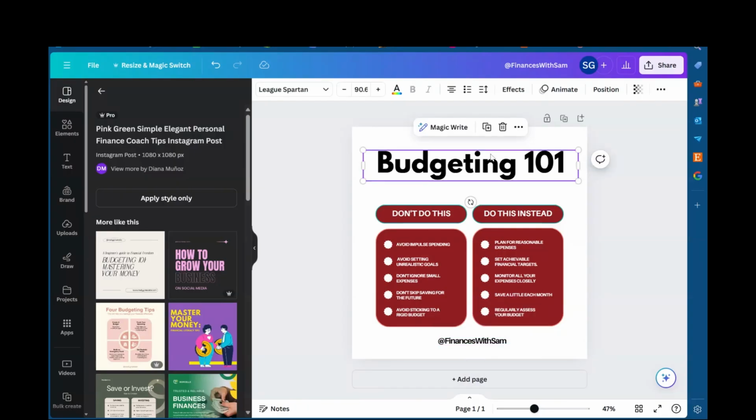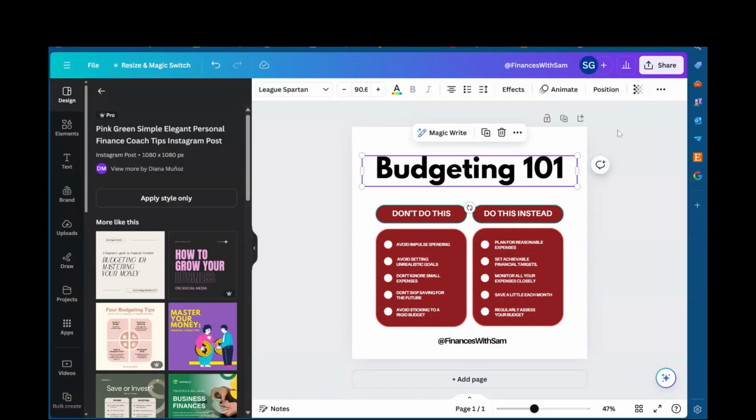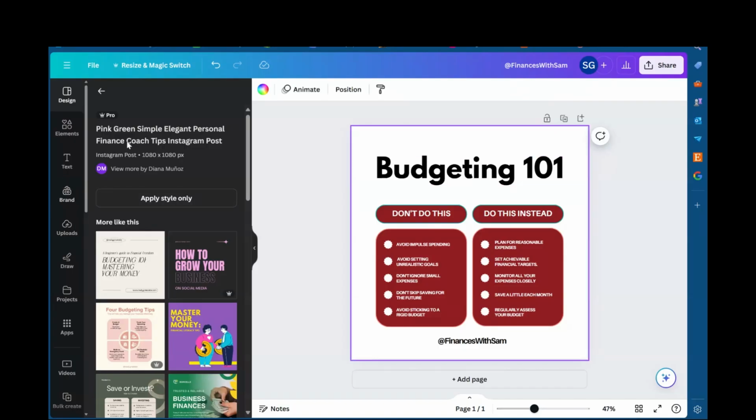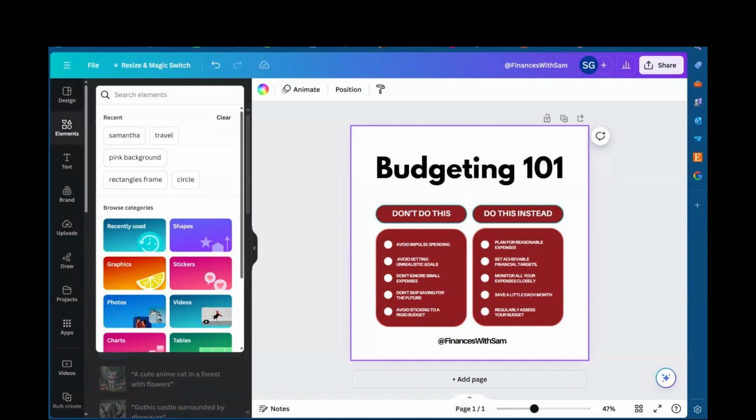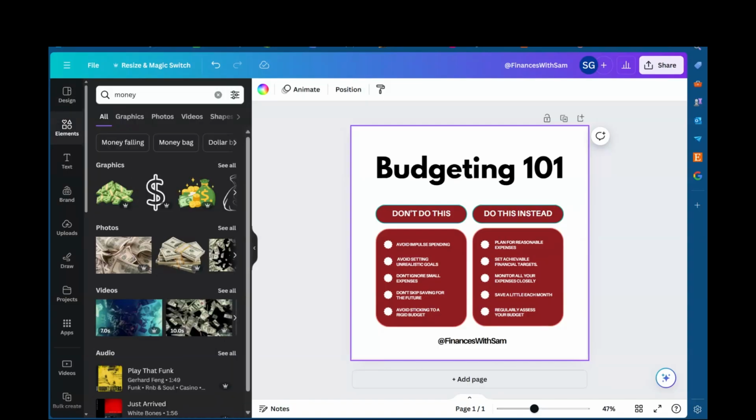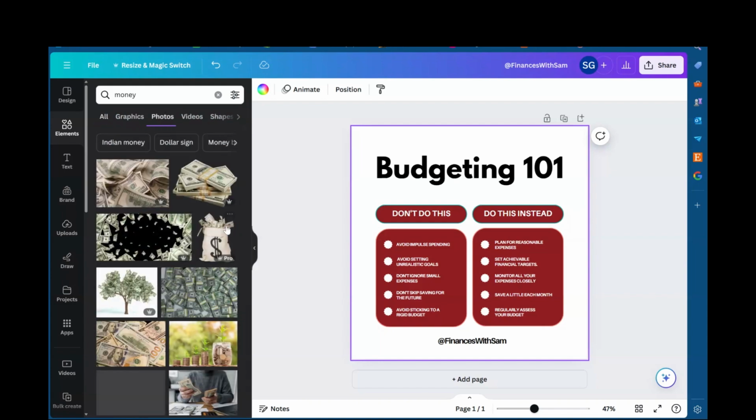That's basically how you edit something to your brand colors. Let's say if you don't like the plain white and you want something in the background, we can go to elements and we can type in money, or we can type in finance.